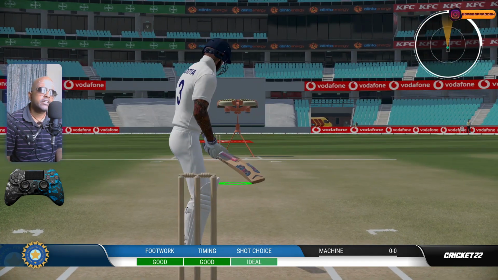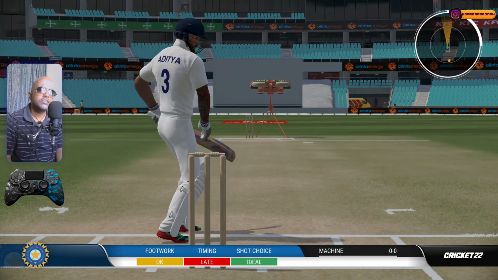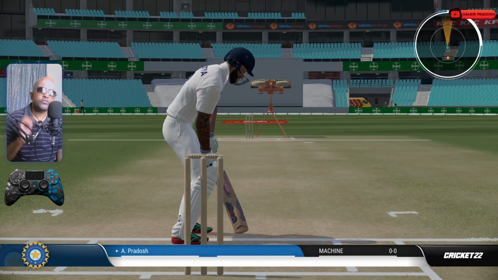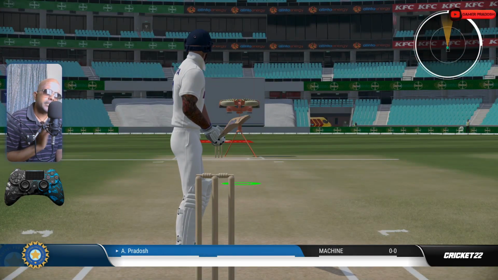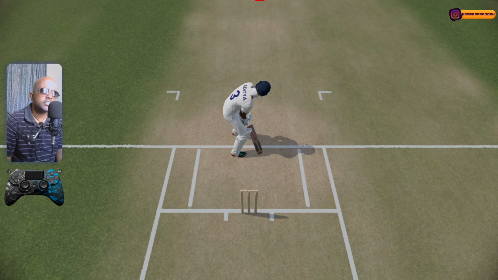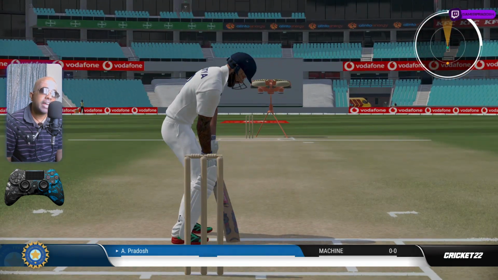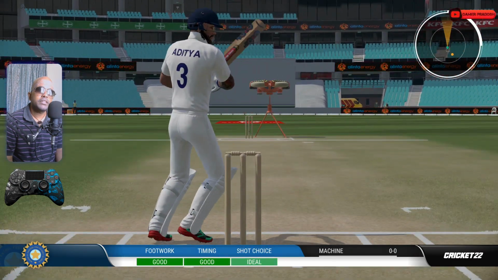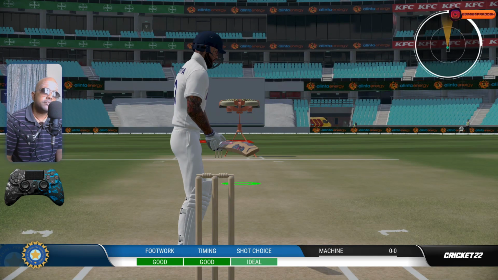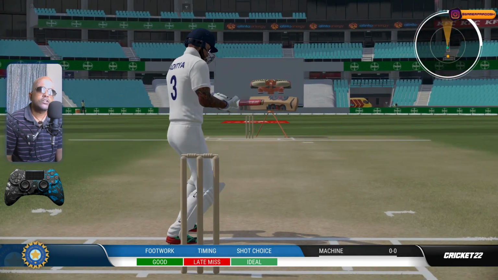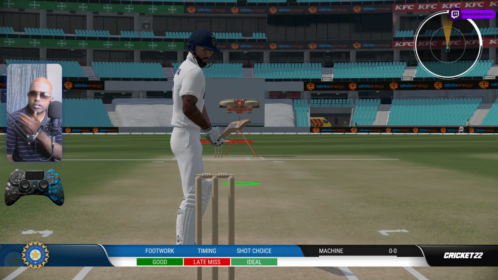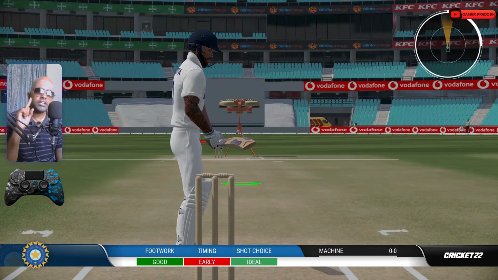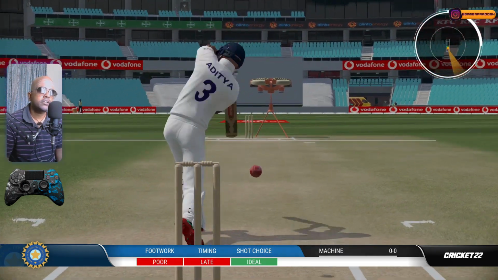If you are taking this stance, you are too close to cut that. See that? Too close to cut. So what I am saying here is for the fourth stump line from the middle stump stance. So you see the stance I am taking, middle stump. With that you can play the cut shot. With this you can play the cut shot. Yes, you can edge it sometimes, but if you are taking off stump stance, too close to cut, you can cramp yourself, you can chop on, do all those things. So remember, the stance you take is very very important.